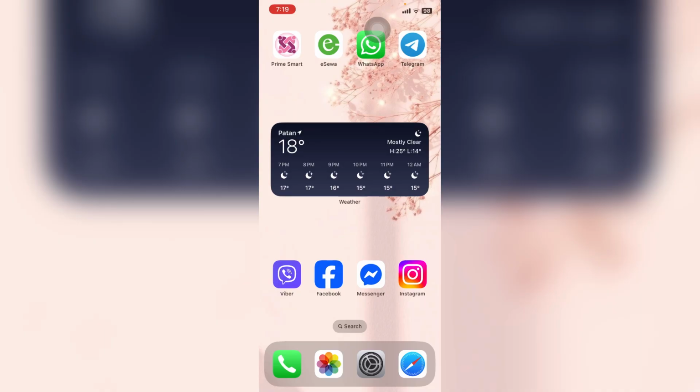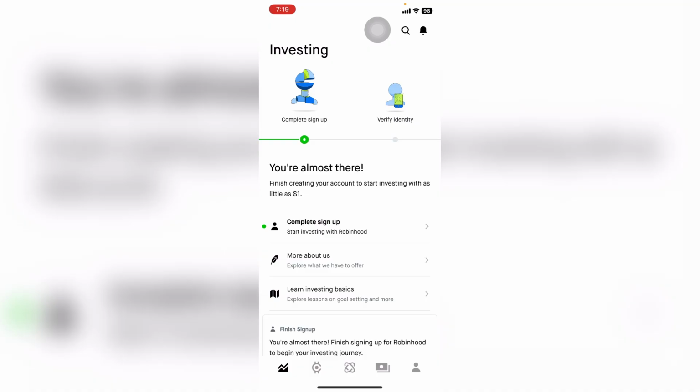First, make sure you have downloaded the Robinhood app on your phone. If you are an iPhone user, you can download it from the App Store, and if you are an Android user, you can download it from the Play Store. After that, click on the search bar and open the Robinhood app. Now make sure to log into your account.